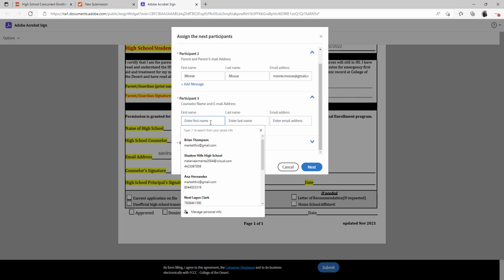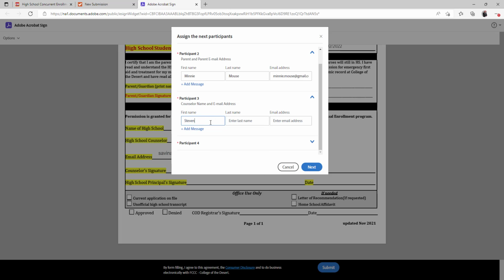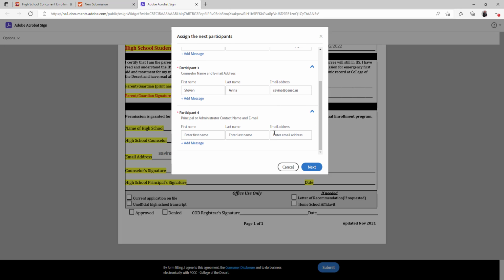Then you're going to enter your counselor's name again and their email address. Again, you want to use your personal counselor that would sign off on this form. Then you click this little down arrow and you need to enter the principal or administrator contact on the form. And then once you do that, you're going to click Next.